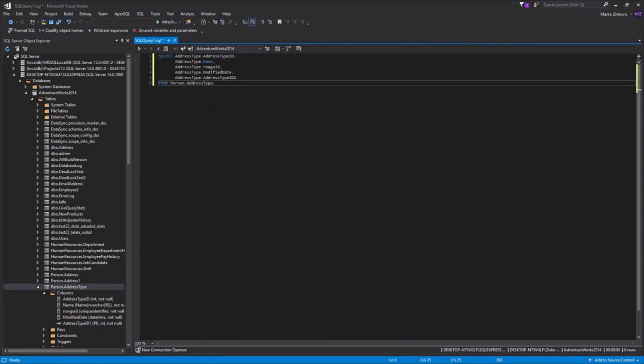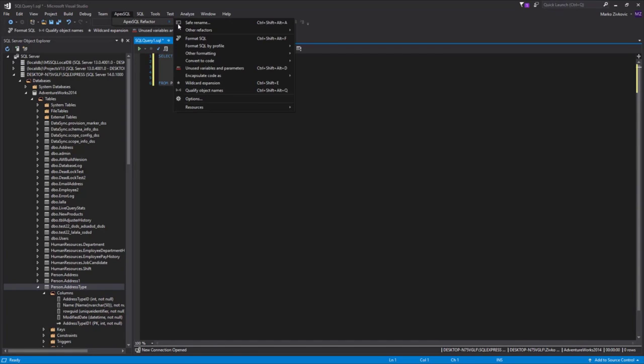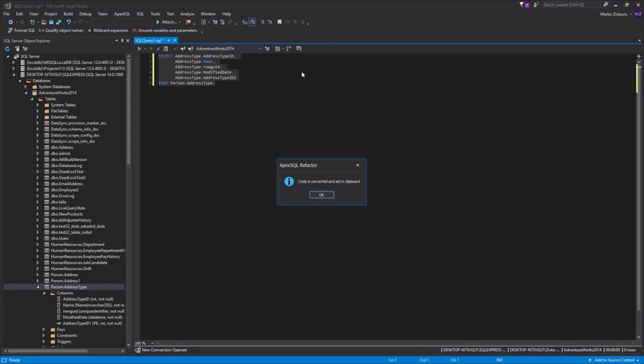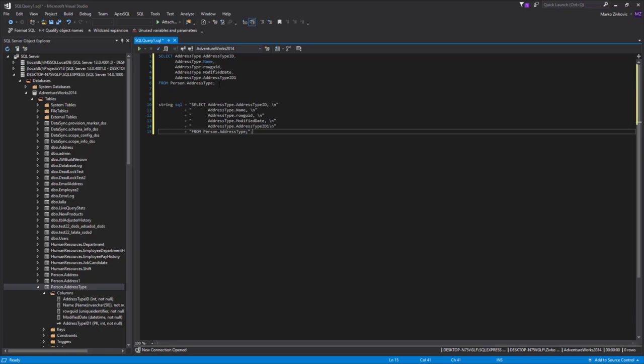Now, let's select this code, and from the ApexSQL Refactor main menu, and from the list, choose one of the languages. The SQL script, which has been converted into the selected language, is now stored in the clipboard. Now all that needs to be done is to simply paste it into the desired project.